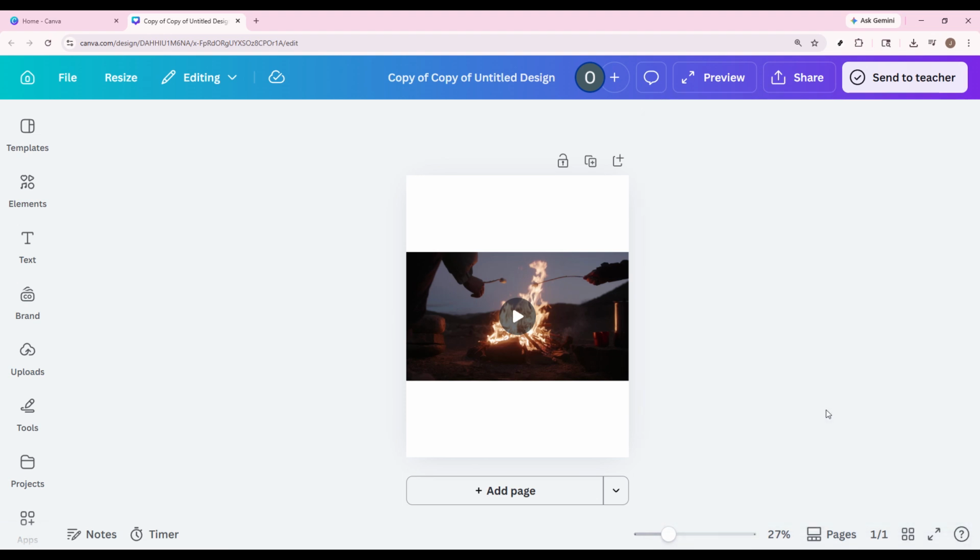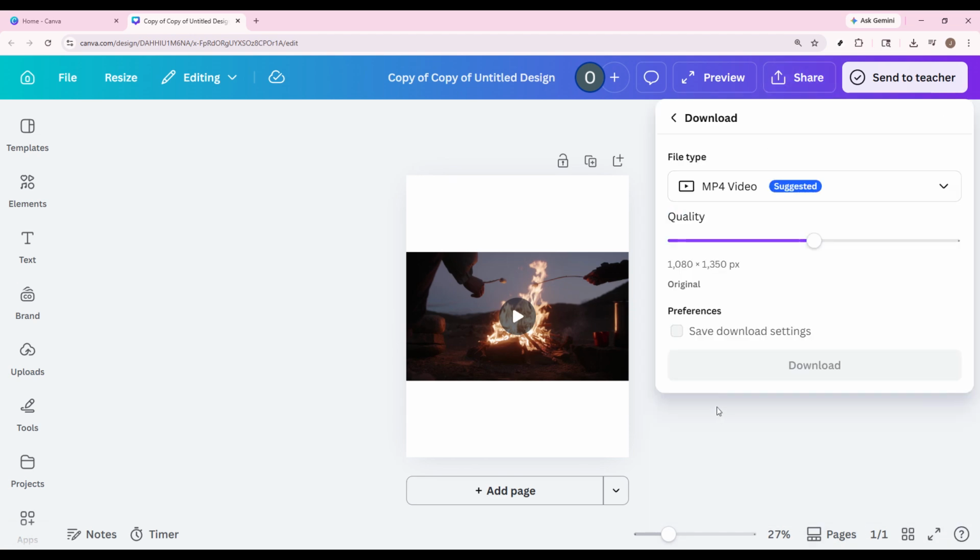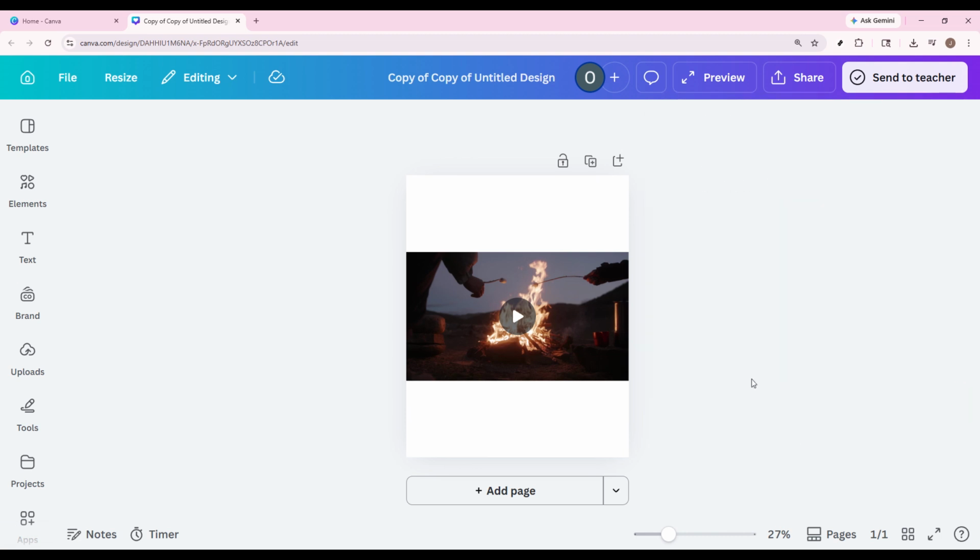Another useful fix is to change the download quality. Sometimes the file is too large for Canva to export at the highest settings, so lowering the quality can help. To do that, click Share, then choose Download, select MP4 and look for the quality options. Pick a lower quality setting and try downloading again. This is especially helpful if you're working with a long video or a design that has a lot of visual content. Lower quality usually means a smaller file size, which can make the download succeed when the higher quality version fails.